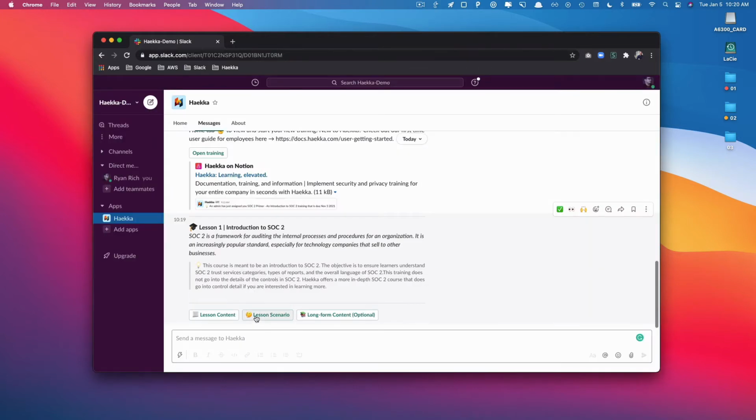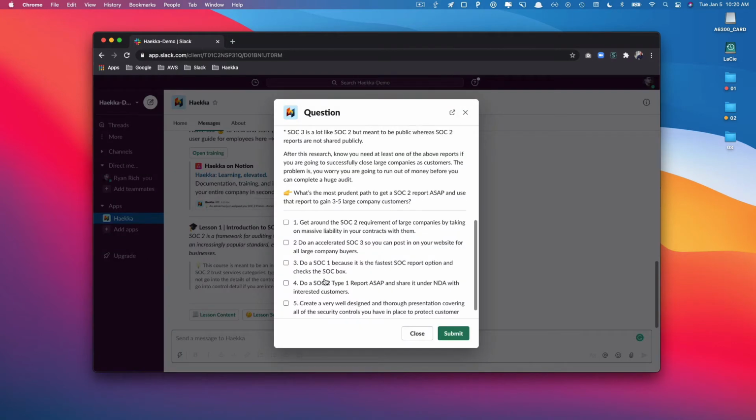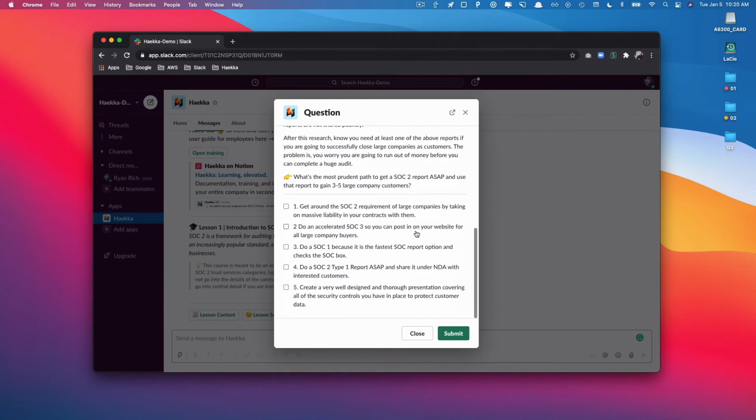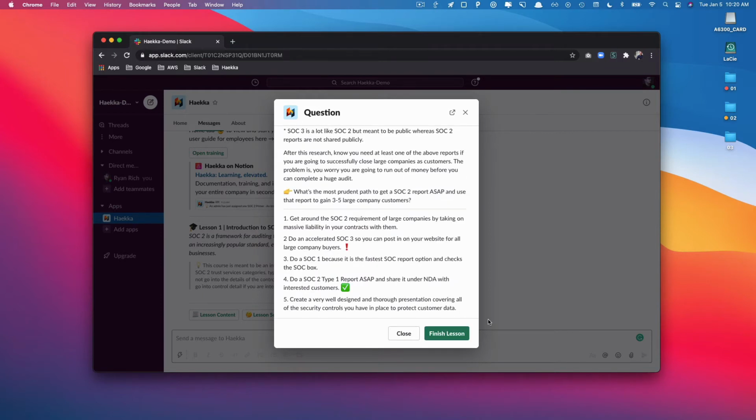Then the next thing that I'm going to want to do is open up the lesson scenario. The lesson scenario describes a specific scenario, so it's very much scenario-based learning, where we try to take the user and put them into a position where they have to apply the knowledge that they learned in the lesson content, and we provide them with some other content in here as well. And then of course we provide a question, right? So we want to show them what a question looks like and what an answer looks like, and this is how they finish the lesson.